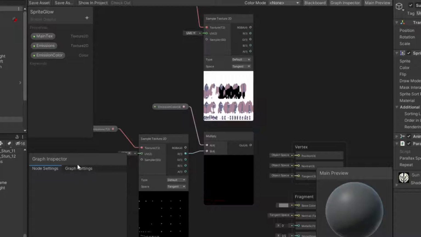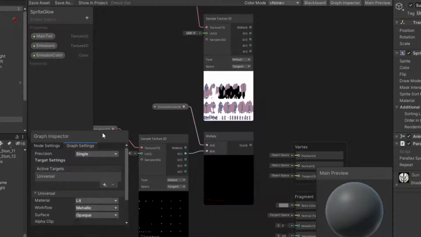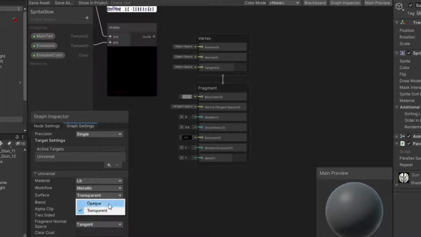Over here in the main graph settings, I can change the type of master node it will be. I'm using the regular lit material, and I'll explain why later. So workflow does not really matter, it just changes how the light reflects off the object. But surface, we definitely need to change to transparent. Otherwise we'll see the transparent parts of the sprite and it will just show a full square.